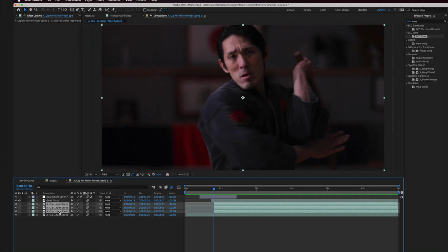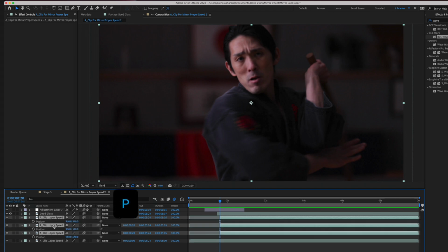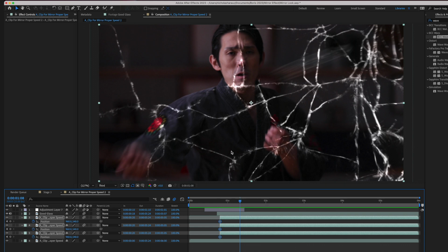We're going to affect the position of each of these clips right now in 2D space to be in certain areas of the fragment. So we can press the P key, add a keyframe by clicking on the stopwatch. Let's just move to an area where we can see all the mirror fragments. And temporarily, I'm just going to turn off the adjustment layer, which contains the shake and the wave.